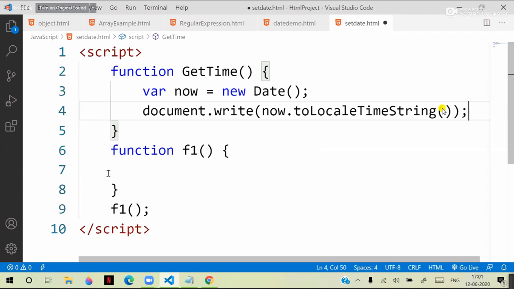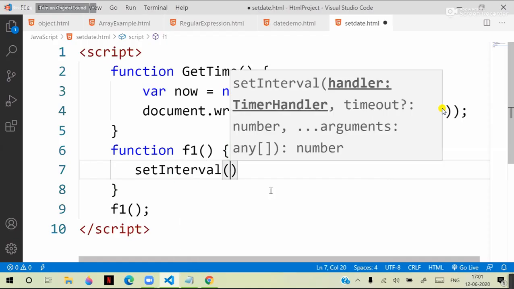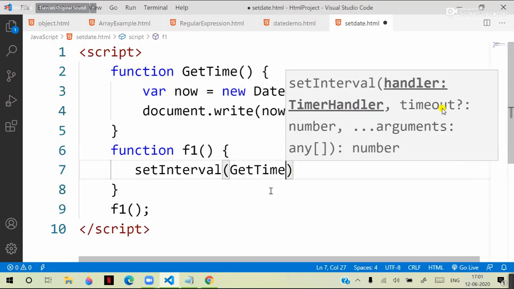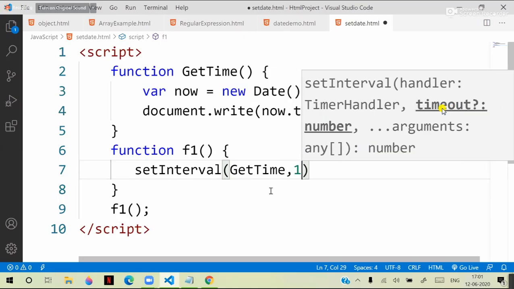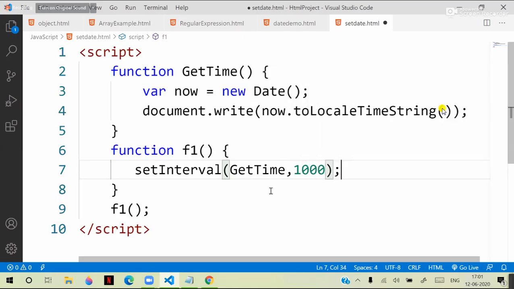Now, when the page loads, we will use an event called setTimeout, or we can actually use setInterval. Which function to call? We call the function getTime, with 1000 milliseconds, that means every second. This function will be called, and what that function is doing is creating the date and printing the time.